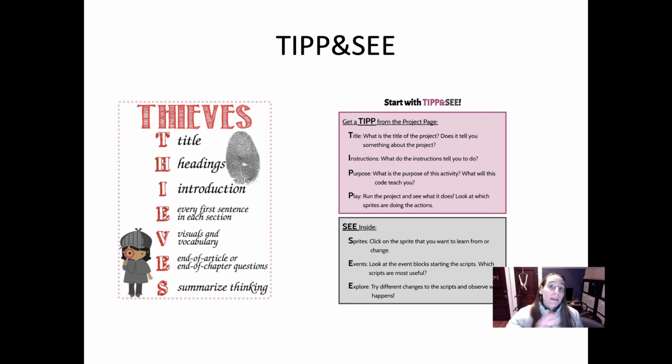So students play on the outside, and then they click a see inside button that puts them onto the code. So they can see the code, and then they can also see the output at the same time when it runs.